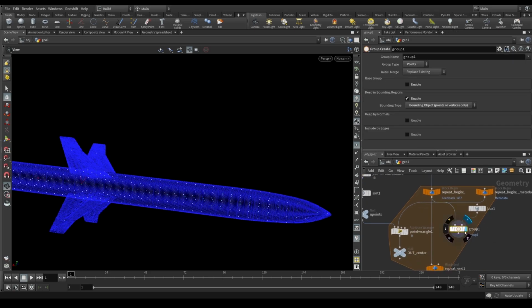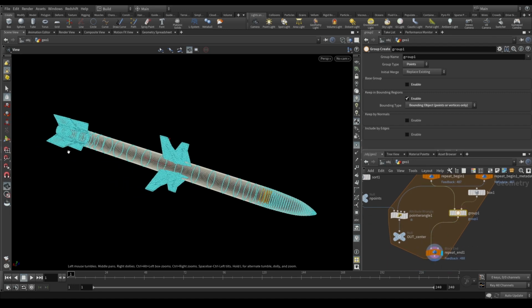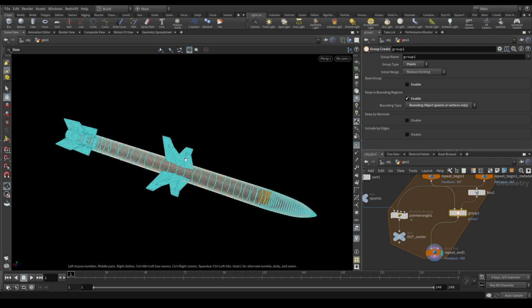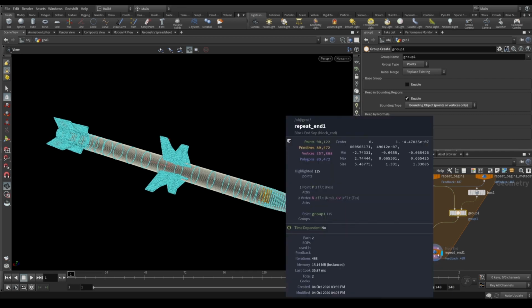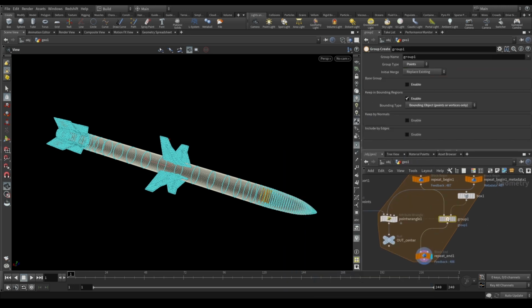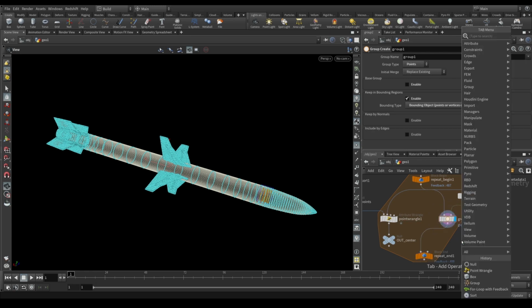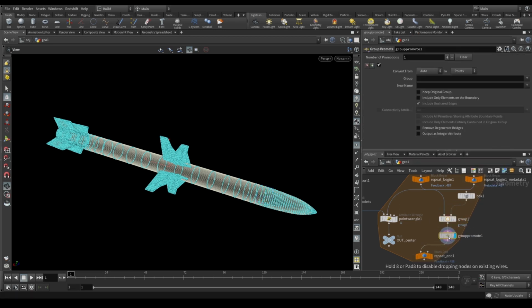So now we have this grouping. And after all the iterations, we will have the complete geometry covered by these groups. We can't see this right now because each iteration this group overrides itself, so let's deal with this. First I need to promote this group from points to primitives.